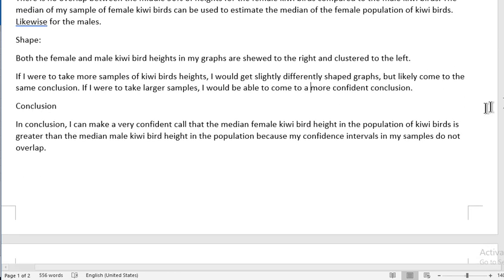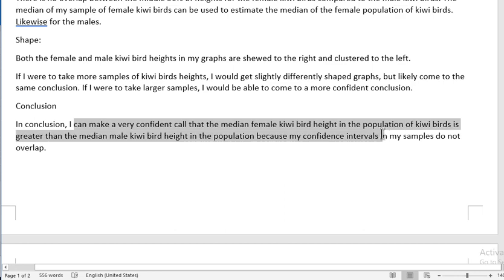So if you don't understand that, just write this down here anyway. In conclusion, I can make a very confident call that the median female kiwi bird height in the population, must mention that, of kiwi birds is greater than the median male kiwi bird height in the population, because my confidence intervals in my samples do not overlap. So it's all to do with whether they overlap or not.